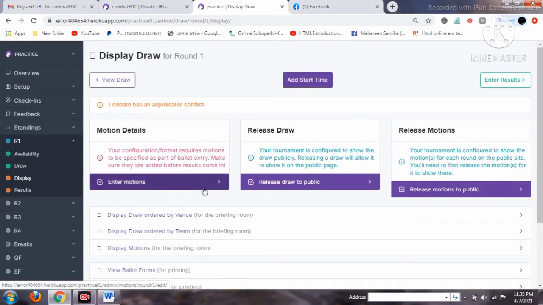So yeah, you are seeing three options: you have to enter the motion, you have to release the draw to public, so that the public can see the draw, and you have to release the motions to public, so that the public can see the motion through their private URLs as well, right? So what's our next step? The next step is how we can enter a motion, right? We will see that. Don't worry.